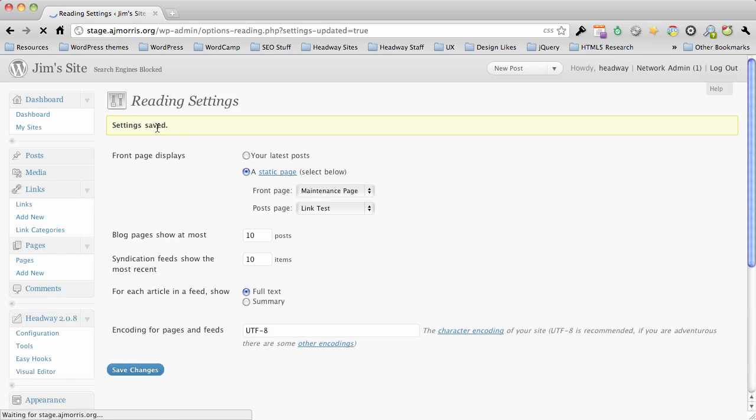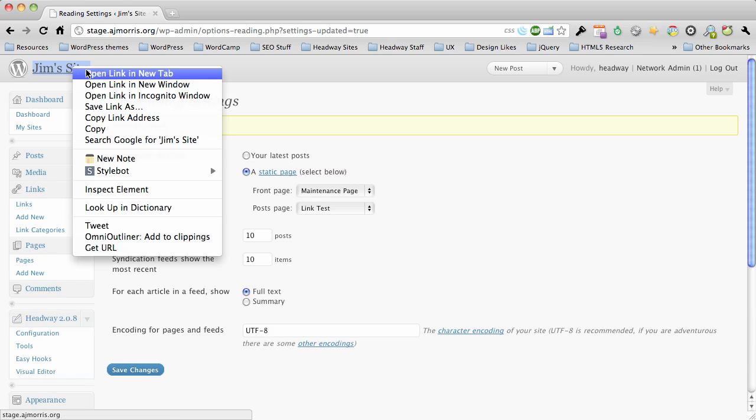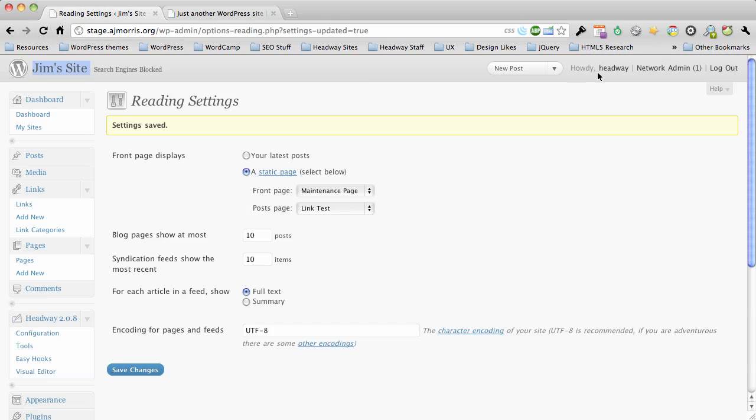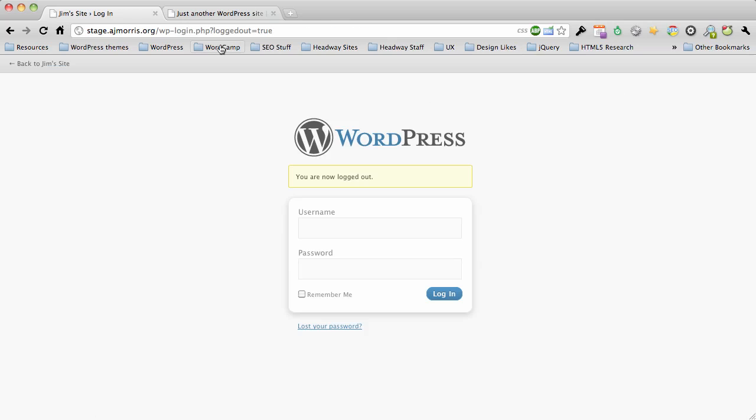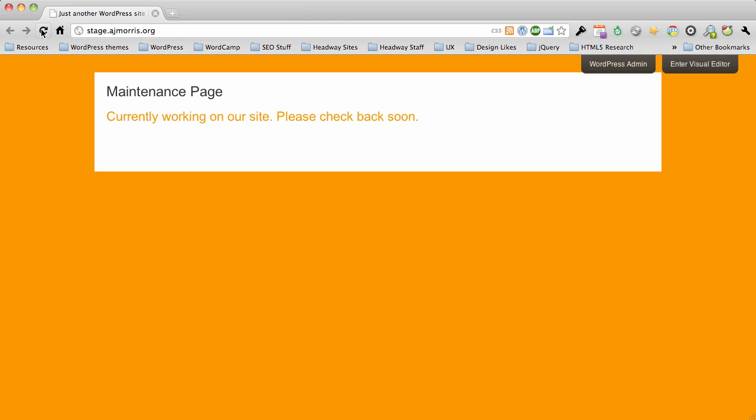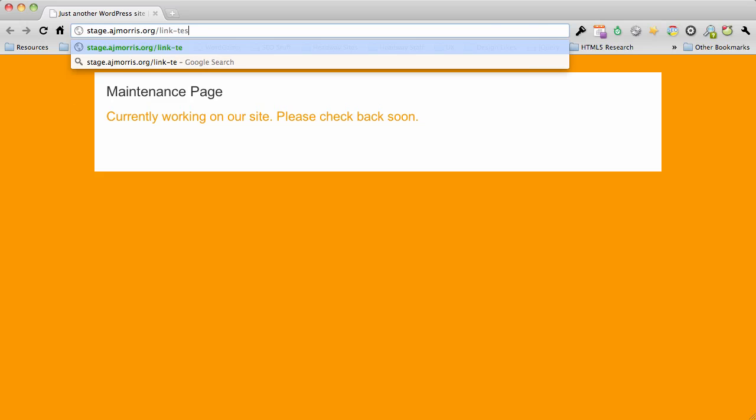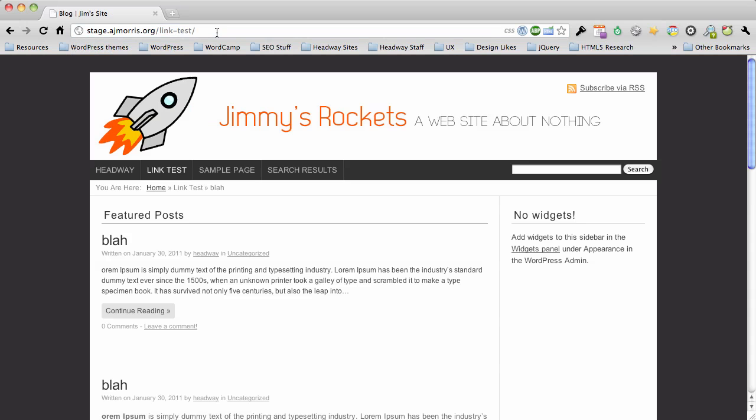So our settings are saved, and now I'm just going to open this in a new tab and come over here, and you can see, here we go. Now if we log out, just to make sure that we're logged out, and we reload to get rid of those, here we are. Now I can't go to a page. Now if I knew a URL, so that link test is probably something like that, I could get to it.